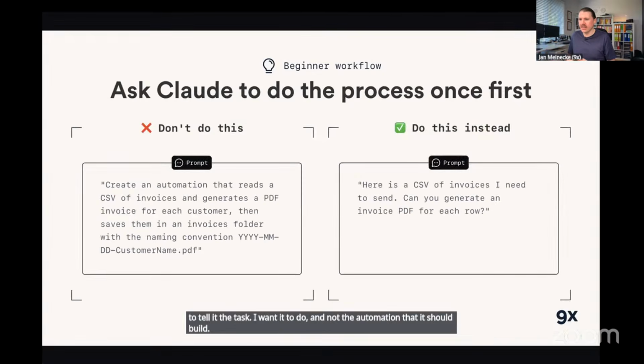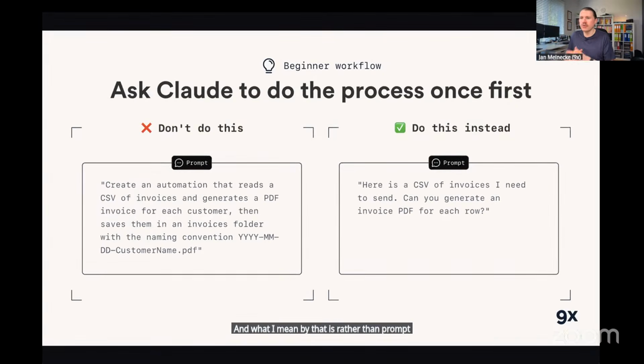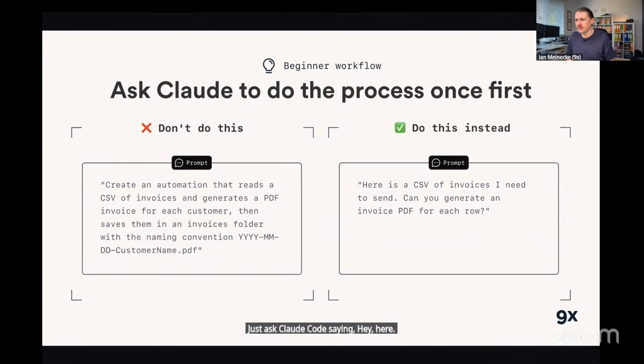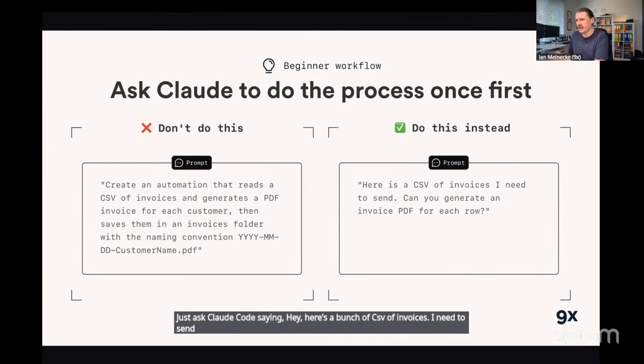What I mean by that is, rather than prompting something like, create an automation that reads the CSV of invoices and generates a PDF invoice for each customer, then saves them in an invoices folder with a certain naming convention, just ask Claude Code, hey, here's a CSV of invoices I need to send. Can you generate an invoice PDF for each row? Just tell it the task you want it to do. Don't tell it to do this in a certain language, or that you need an automation that runs every day. Just get Claude Code to do the process once from scratch.